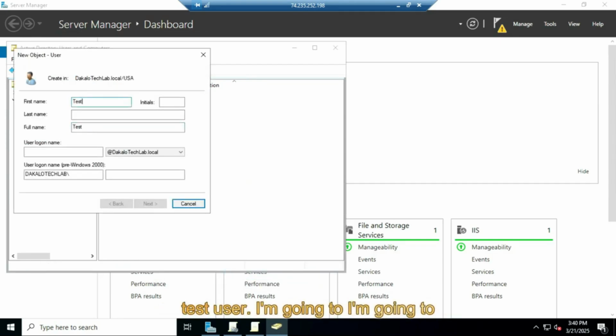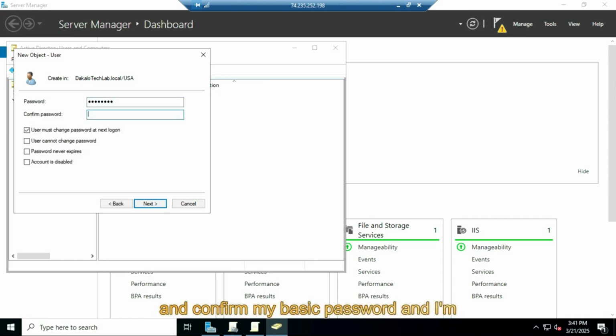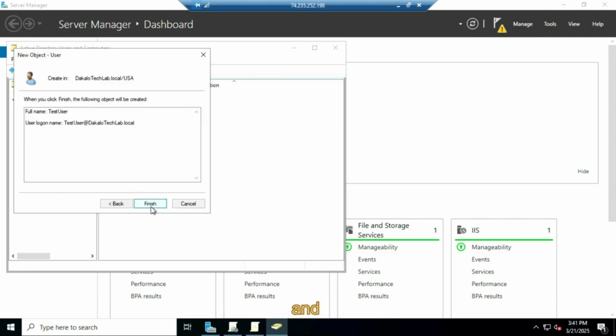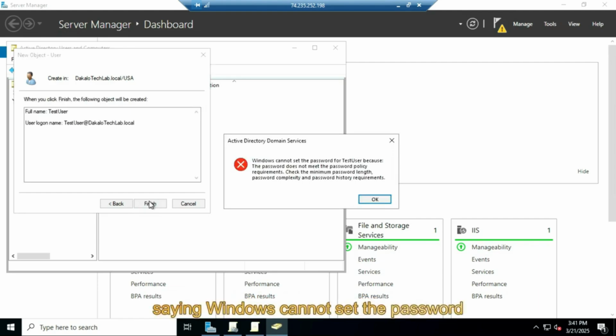I'm going to right click and select New and click on User, and the name should be test user. I'm going to create a basic password and confirm my basic password, and I'm going to check User must change password at next logon, and then click on Next. I'm getting an error saying Windows cannot set the password for test user because the password does not meet the password policy requirements.